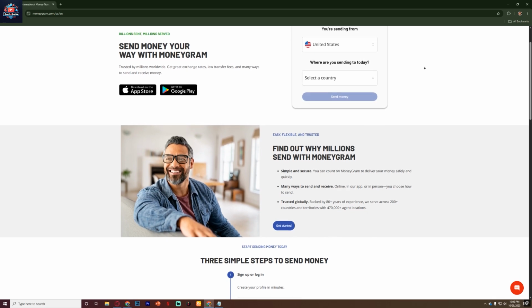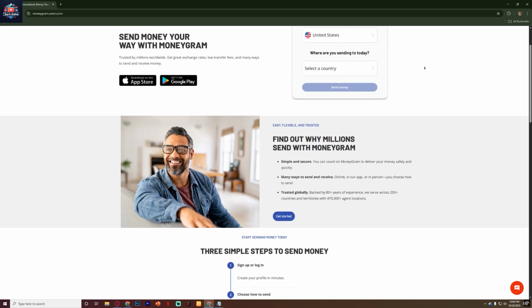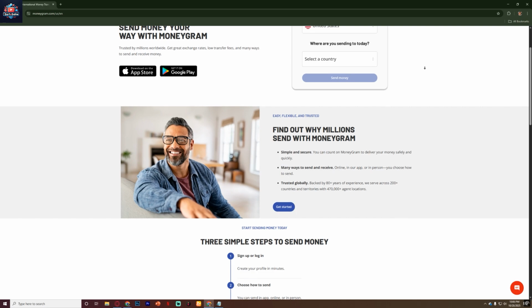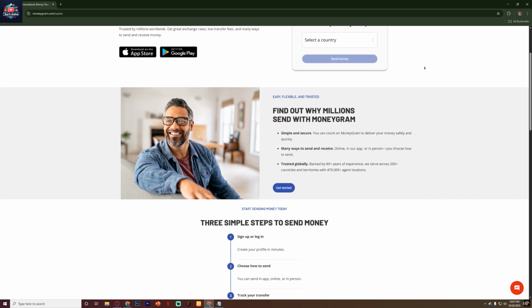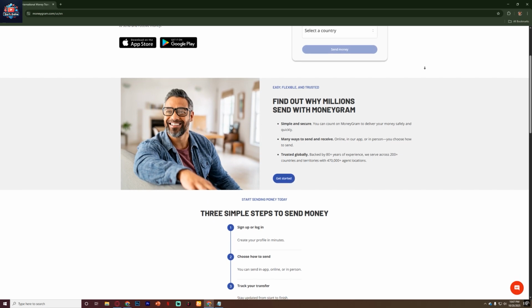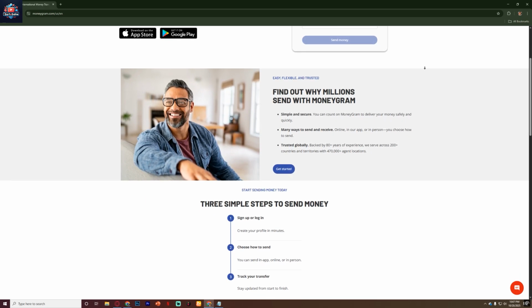Next, choose your country of residence and tap Continue. MoneyGram will ask for your phone number to verify your identity. Enter it, and you'll receive a code via SMS. Type that code in to confirm your number.